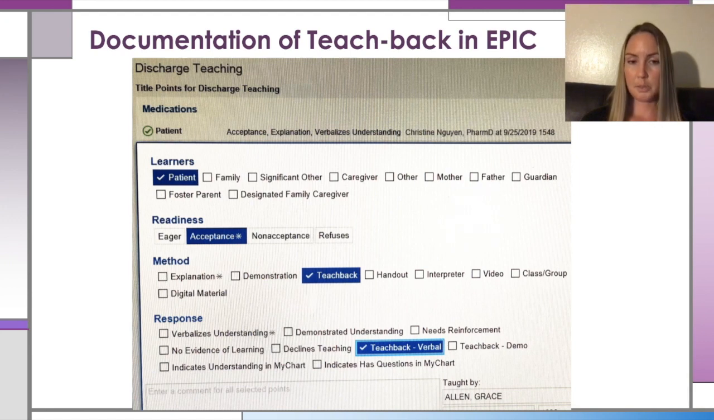So for EPIC documentation, this should look familiar. It's under the Education tab, specifically the discharge teaching points. And there's two different boxes you can check for Teachback if you used the demonstration or the verbal, or you can select both. Part of my project, I will be auditing these charts after everyone watches this video. So be sure that you document and give yourself credit for doing Teachback. And thank you in advance.